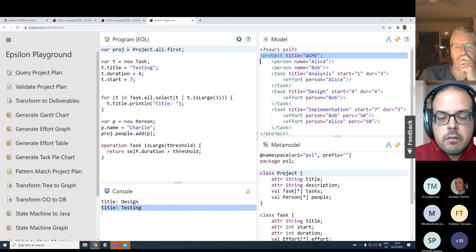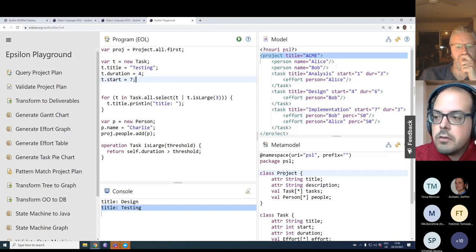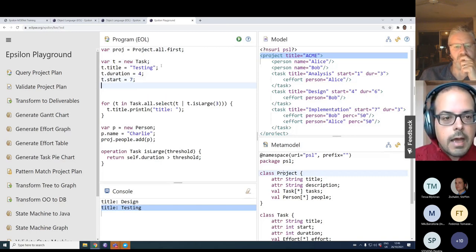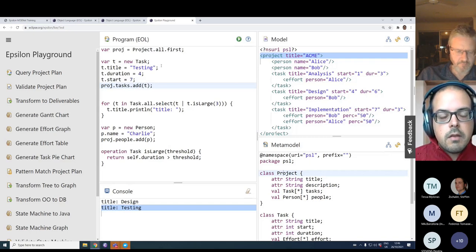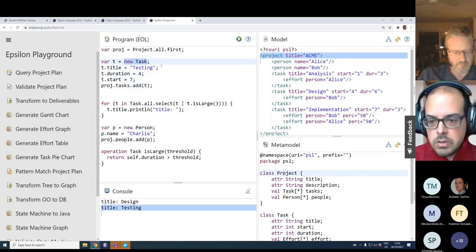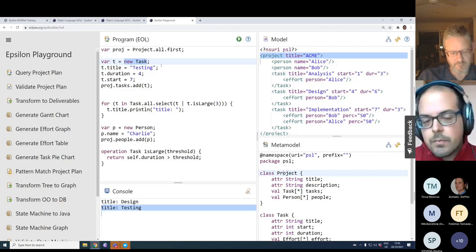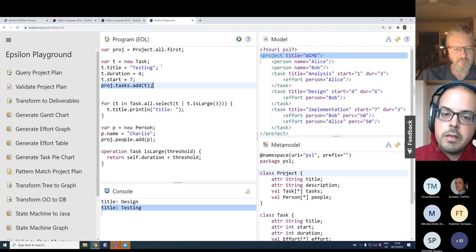So essentially this project. Then I create the task. That will automatically show up in the task.all list. So you don't have to do anything to get it in there. And the only thing I want to do is add it to the tasks of the project, right? So when you create a new task, it is added to the module, but it is not added to the project yet. Okay, so that's what I'm doing in this line. I'm adding to the tasks of the project.